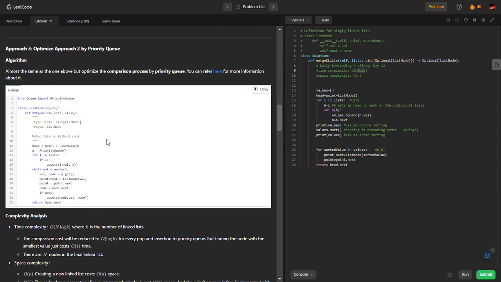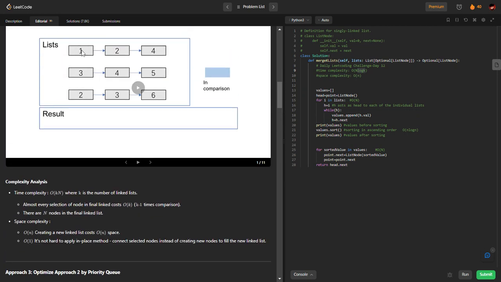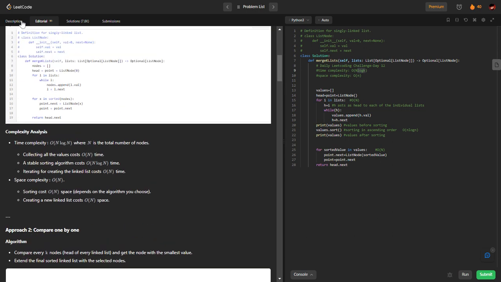Here they have not given the demo. For example, in this case we are comparing 1, 3, and 2 at a time, so that is taking k time, O of k, and we are doing it for n elements. That's why O of n into k. But if you use a priority queue, that will be done in log k time, and that will be done for n elements. So O of n log k. That is the idea of this question.